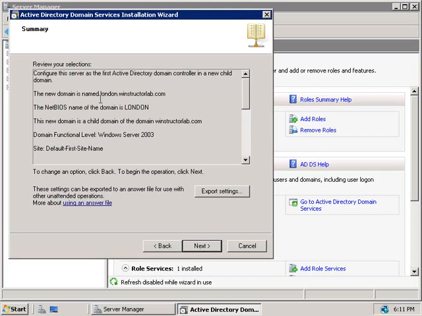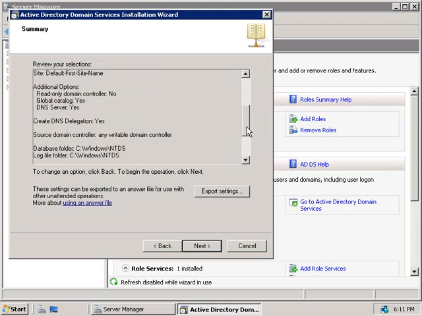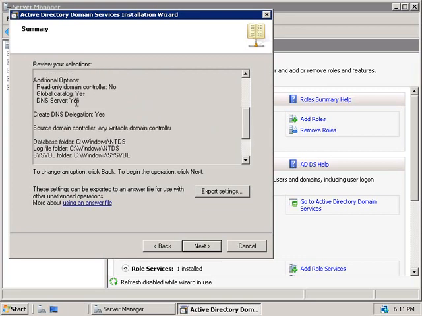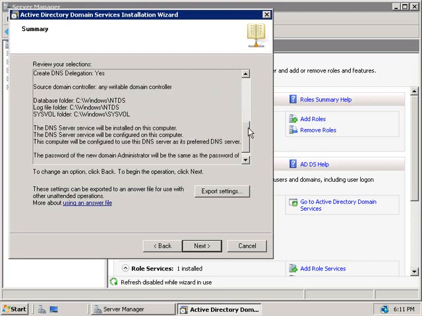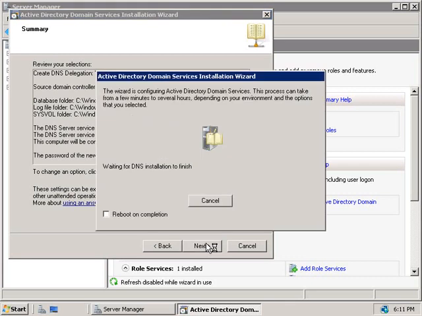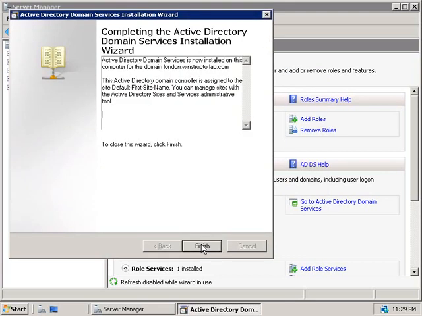Alright, we'll get our summary here of what we're about to do, which is to create a new child domain here called london.winstructorlab.com in our forest called winstructorlab.com. Now we'll be running at a domain functional level of Windows Server 2003, and if we scroll down a bit, we can see that we are going to install the global catalog service. This will be a DNS server, and we can see the path for all of our files. So we'll go and click Next, and the installation will begin. Now, as we saw in our previous videos, this is going to take a while, and it will require that our server be restarted. So we'll pause the video here, and we'll return once it's complete.